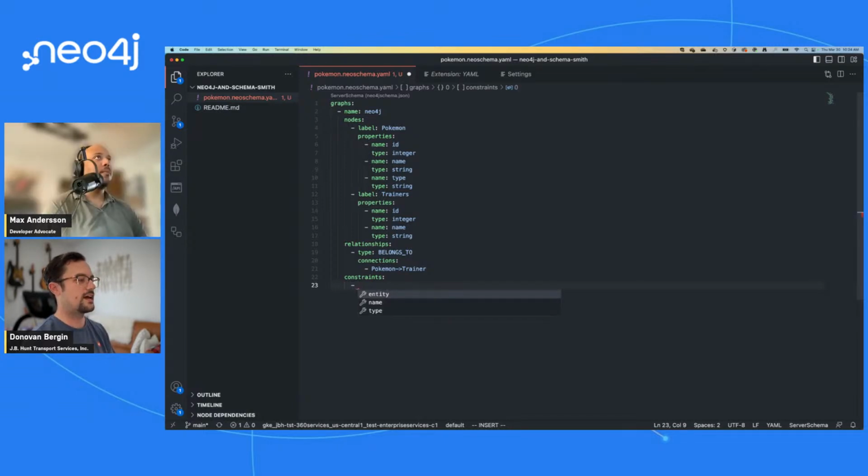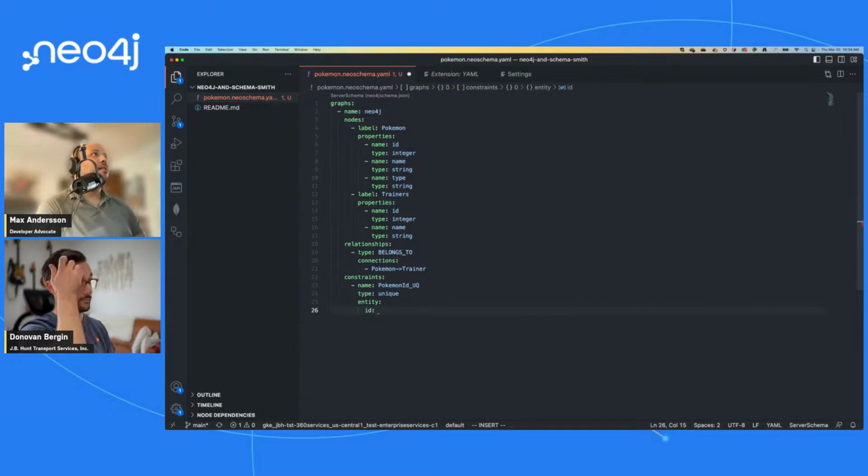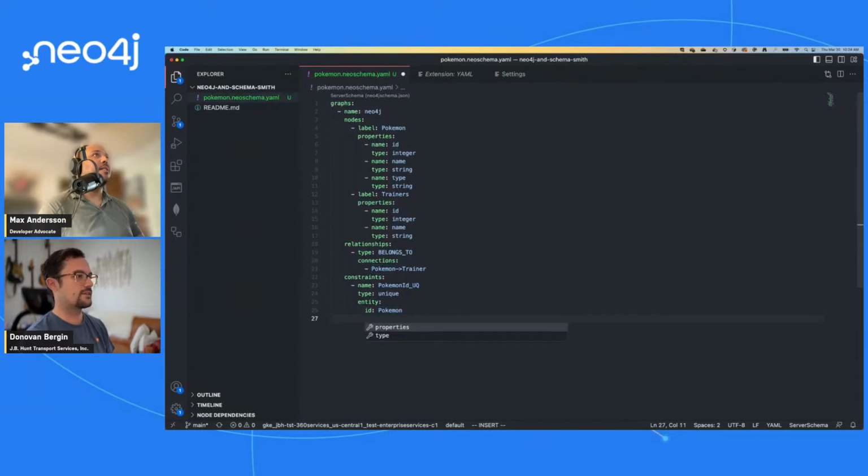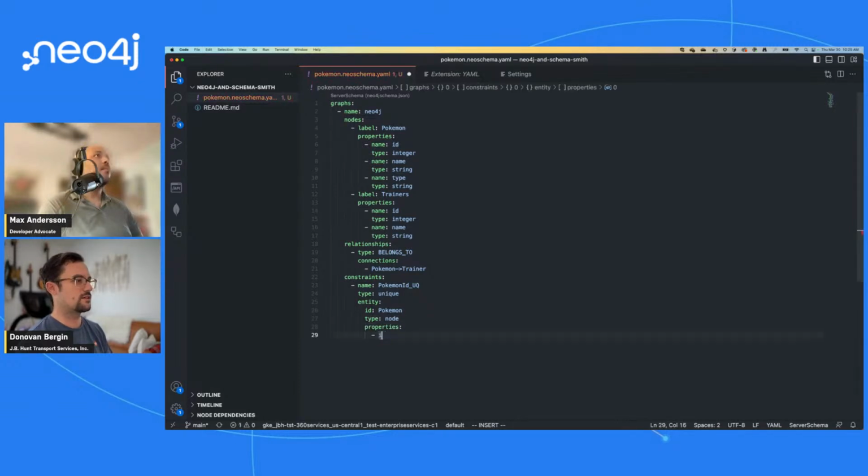So let's go ahead and add a constraint, and we'll say Pokemon ID. Unique constraint, because I think that's the only one we have in the free version. So is the underscore UQ like a name for the constraint, or is it some kind of extra thing you put on? It's just a naming convention that I'm using. The type of entity that I'm going to apply this to is a node. So I'm going to apply this constraint to the Pokemon node, and it's going to be on the ID property.